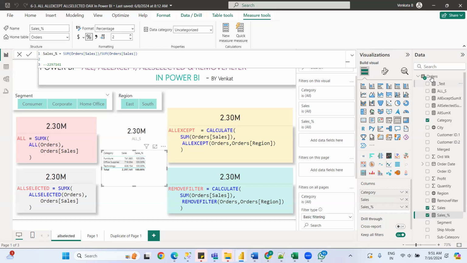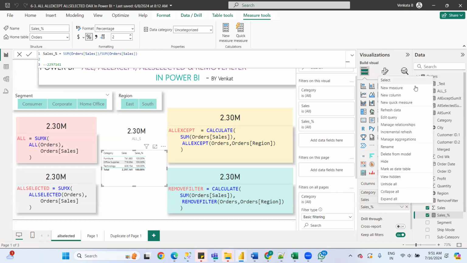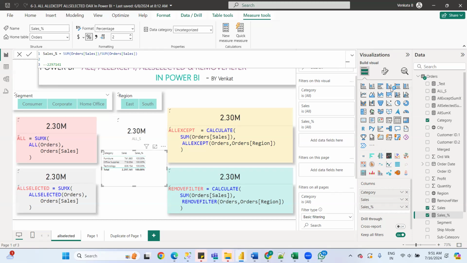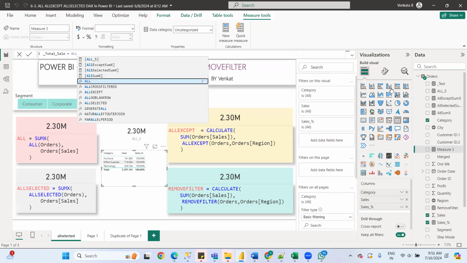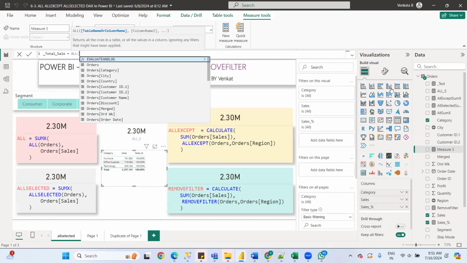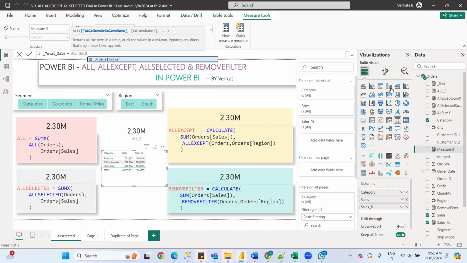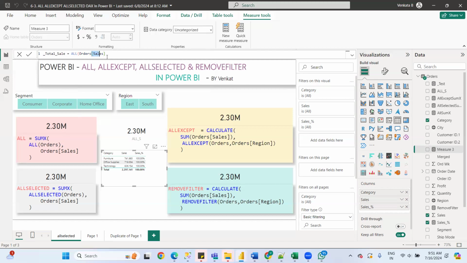So in order to achieve that, what we can create is one more measure using the ALL keyword. We can give it the name total sales. So how do you write the ALL function? ALL is a keyword, and you have to pass a table. Here you want to give the orders table. Just the table name or column name, either is fine.